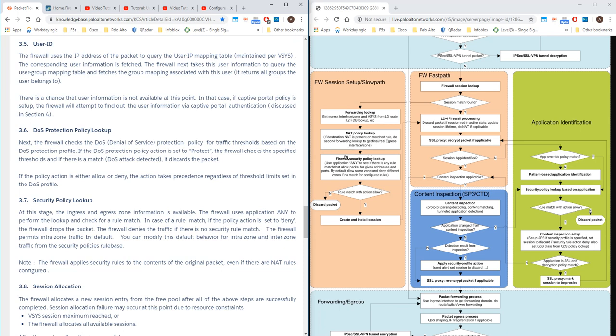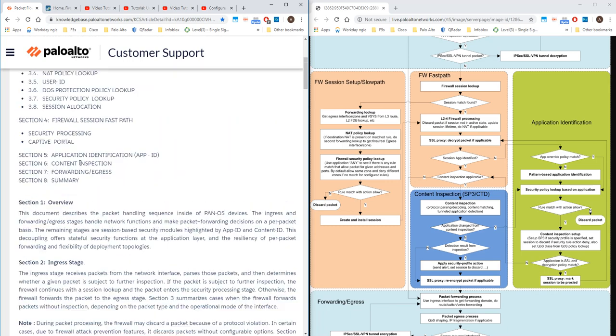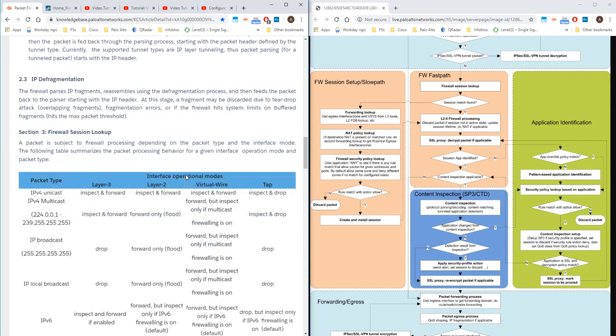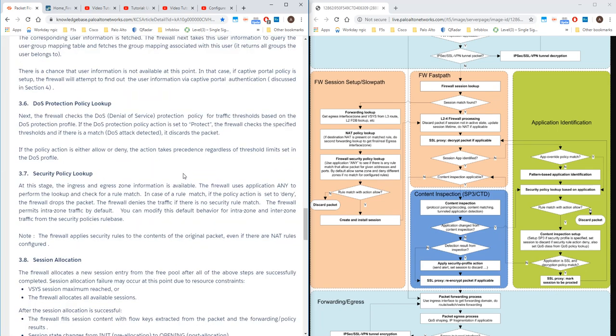Again, not pictured here. When I was looking through this, I thought maybe the reason why it's not pictured here is because they ended up changing the order of these. Because if you look at the very top, there is this mention that DOS protection lookup is done prior to security policy lookup since 7.0.2 and 6.1.7. So I don't know, maybe that's the reason why it's not really pictured here, because it was kind of subject to move around between OS versions.